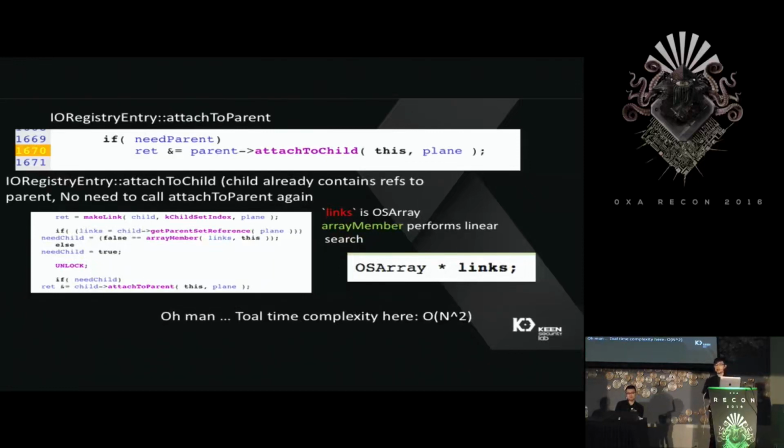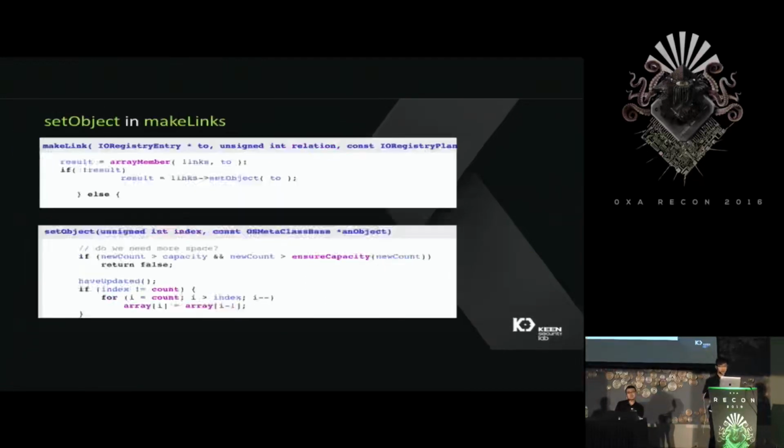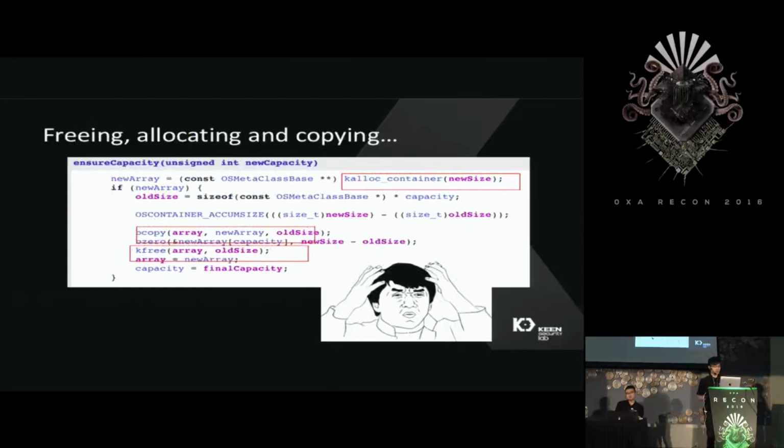So anyone with some fundamental data structure or algorithm knowledge will realize that the total time complexity here is O(n) square complexity. And what makes things worse is that we see the set object function in the make links: the new OS object, thus the user client, is inserted into the OS array, and its capacity needs to be ensured, which means that OS array needs to be expanded if its capacity is not enough. But if it's expanded, we can see that there are some allocating, freeing, allocating, copying, and freeing occurring here. And this will make the total time caused by a single new user client function much longer.